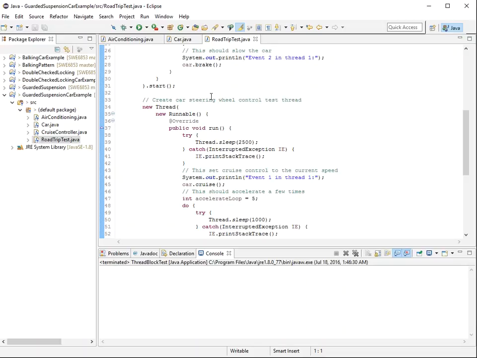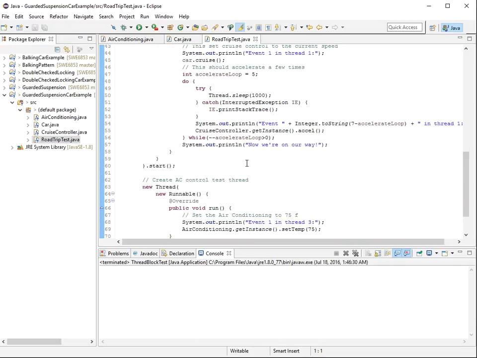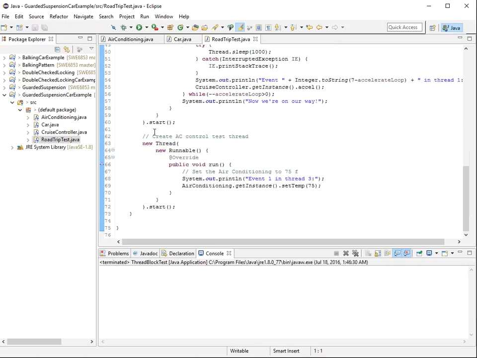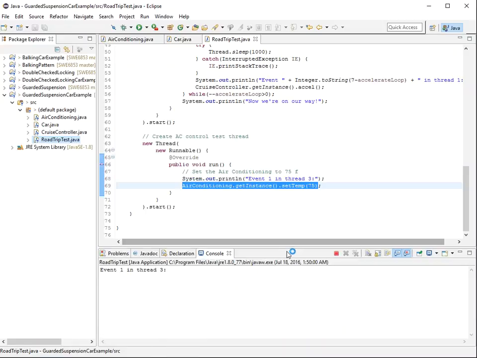Our second thread here, our cruise control thread, is pretty much the same as before. Now we've added an AC control test thread as well. So when this starts up, it tries to just set the air conditioning to 75 immediately. Let's go ahead and run this, and we'll see what kind of results we get.